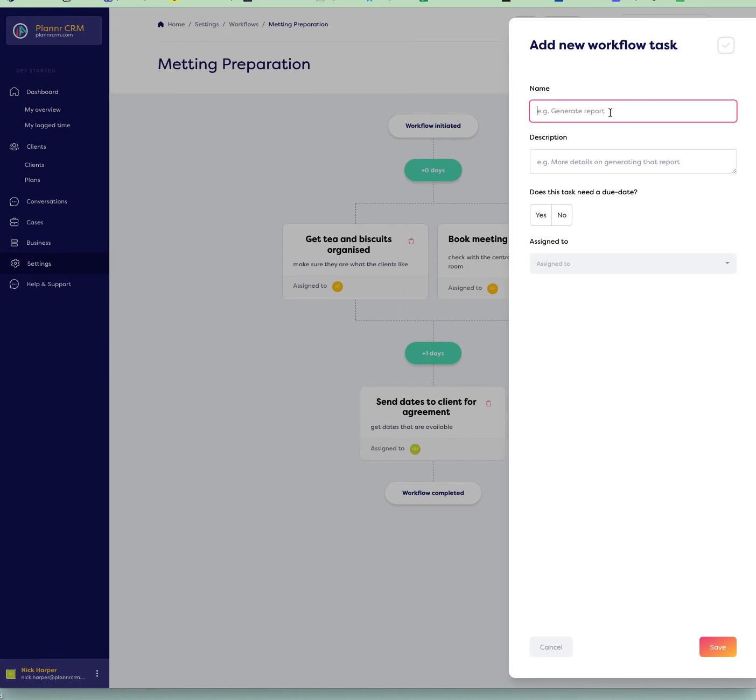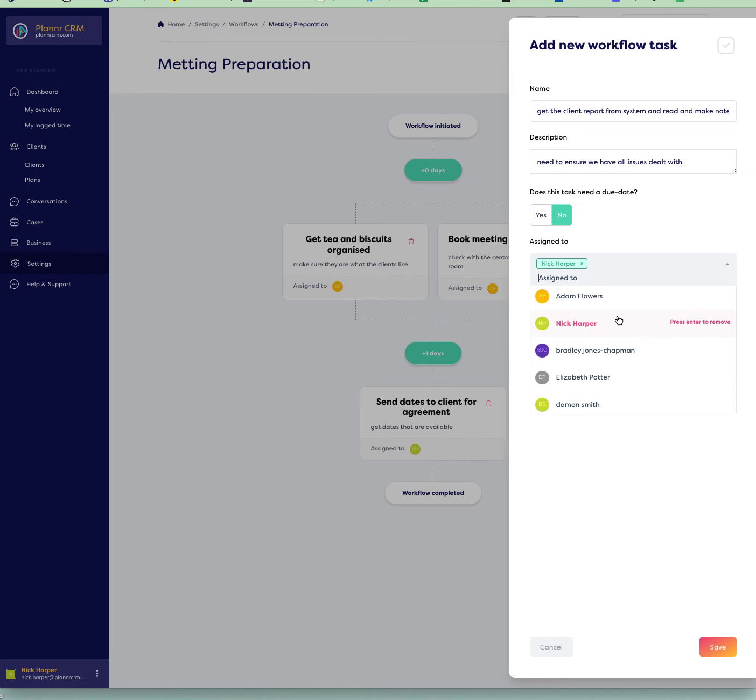Okay, so now what we need to do is we need to get the client report from system and read and take notes. Need to ensure we have all issues dealt with. Typing's terrible. Okay, so again, no due date on that, and that's going to be assigned to myself, Nick Harper.